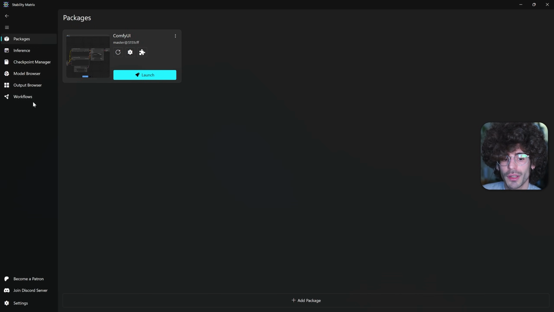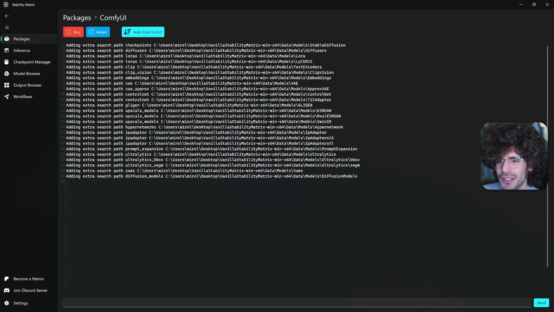I have many tutorials where I explain which menu does what and how to use them, but in our case, we only have to go to the packages menu. So in packages now, we should see ComfyUI. In this case, I can just click on launch and it should run ComfyUI in a few minutes from now, and then we can open it inside of the browser.